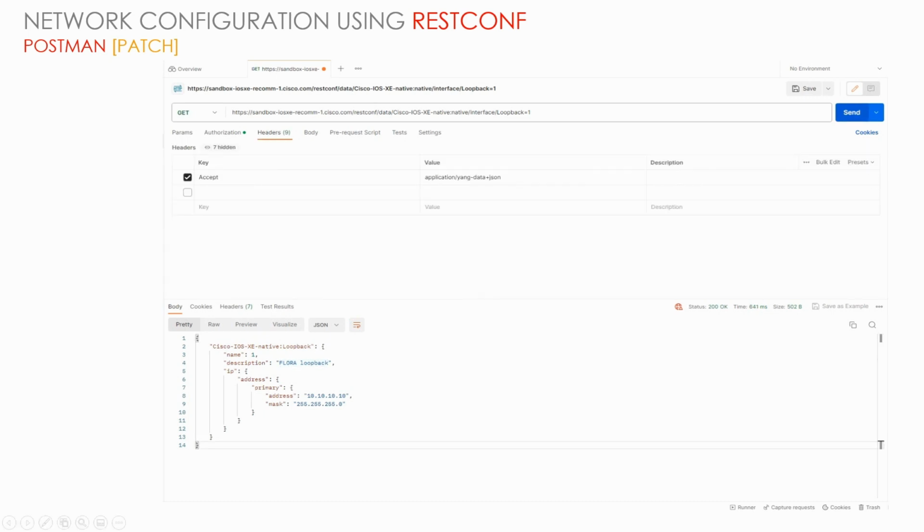So now we are going to replace the HTTP request type. Instead of using GET, we will use PATCH. Here we will change the description and the IP address. So the request type is now PATCH. We'll go to the header and type the content type. The content type is basically being used for the application data. Again, we are sending JSON, and in the body we will put the configuration.